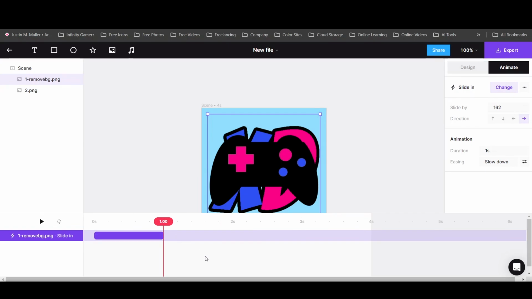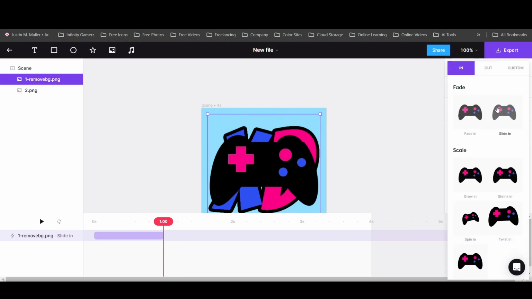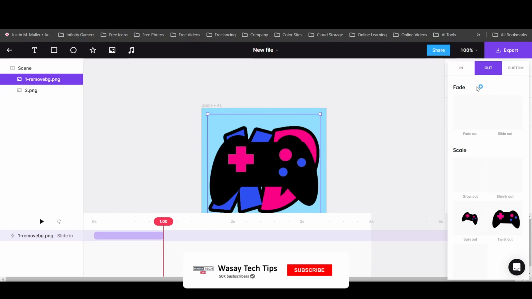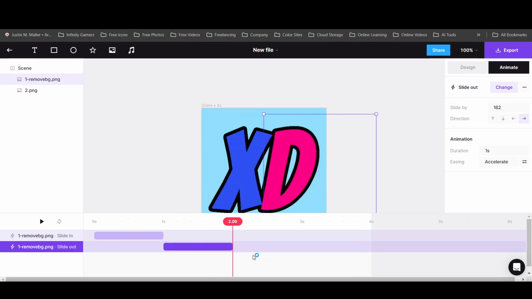Once it is completed, click anywhere else, click on new animation again, making sure that picture number 1 is selected. Now we're going to go to the out page, and we're going to select the same transition that we used, which was slide in. We are going to use slide out now, so it's going to give us some animation like this.